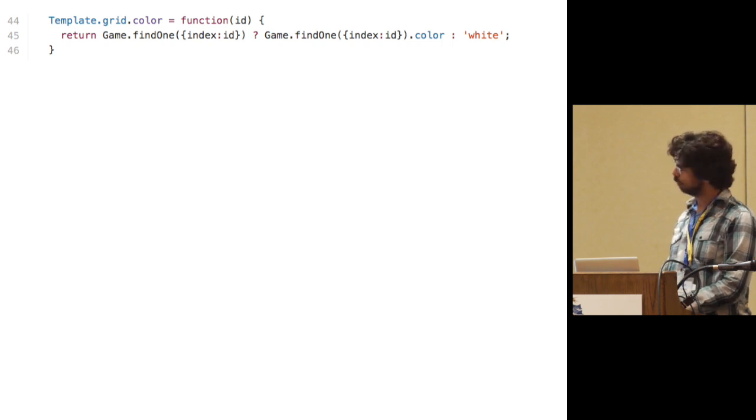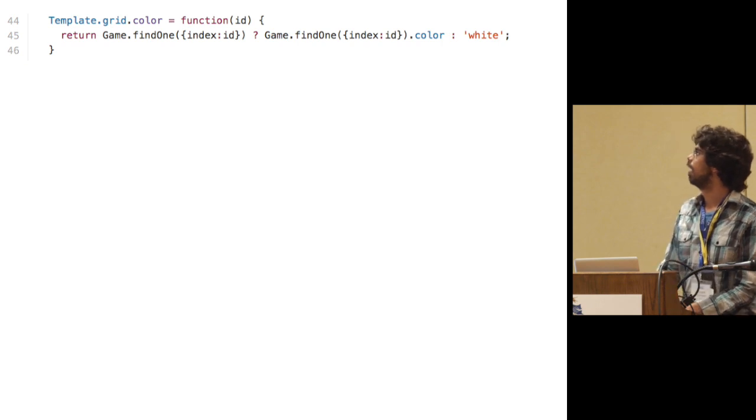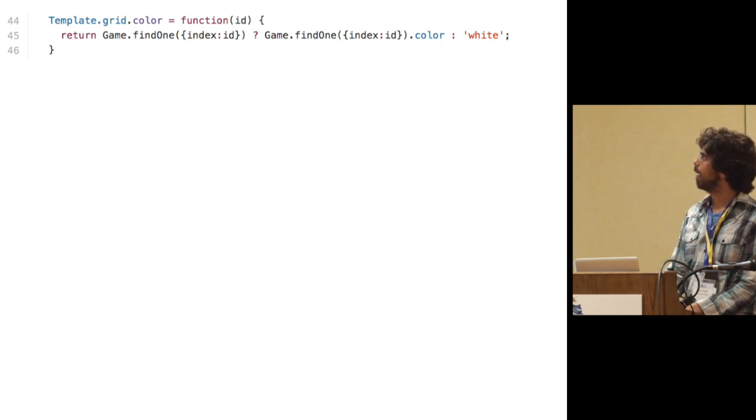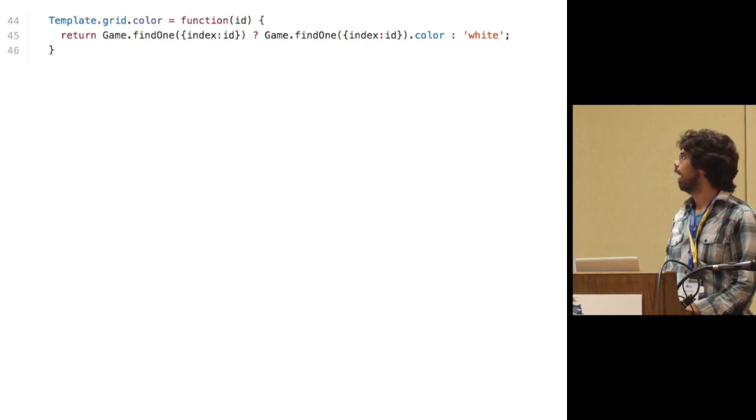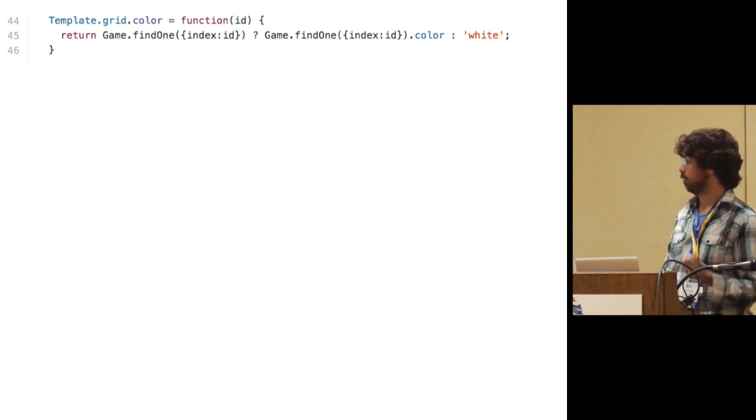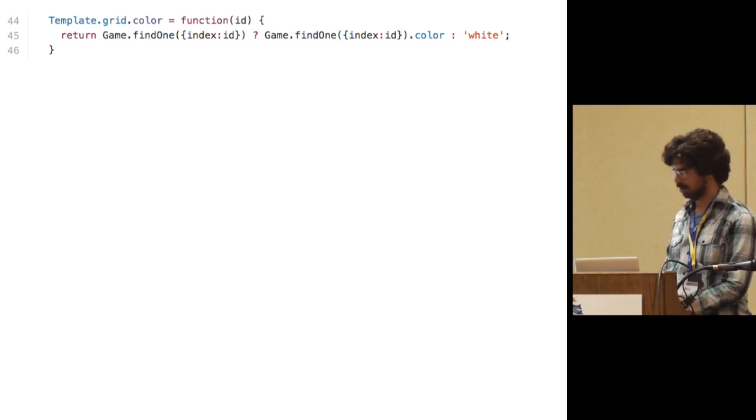So I'm going to replace this old function. And now we're going to use the logic of getting back the current cell by again making a database call, this time client side. So we're going to find the cell that corresponds to that ID. And then if there is something to that cell, return its color, otherwise return the default of white.